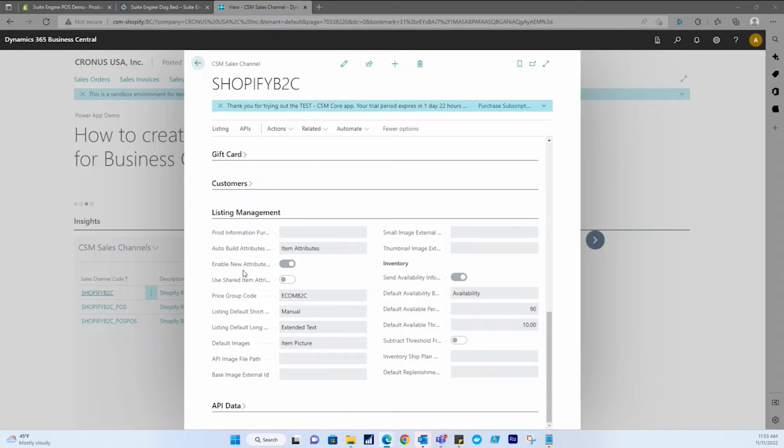We also want to make sure that Use Shared Item Attributes is turned off in the case of other channels. What that means is that an attribute like colors is a separate attribute for each product on their site. It's not the same color attribute used by all the products. Each product has its own version of the attribute.